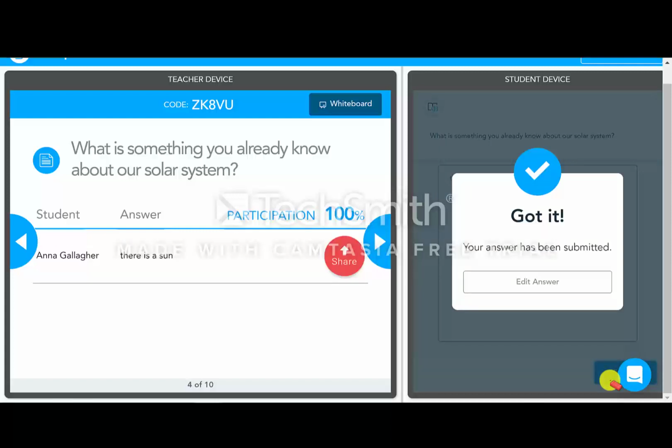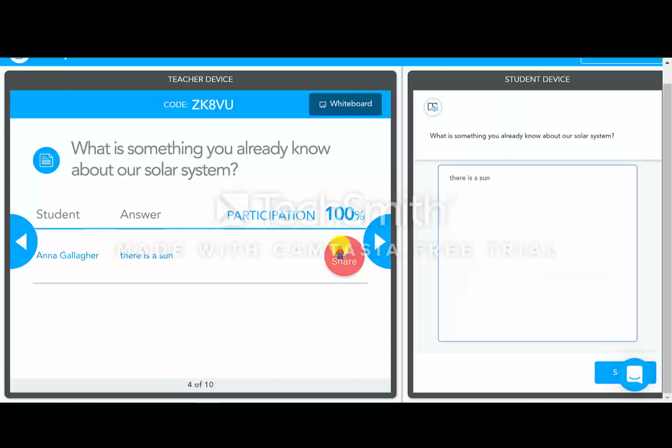Once they submit their answer, then it appears on the teacher device with the student name. I can then share out answers by clicking the share button. The student device will see what I shared without the student's name for privacy. I simply click unshare and it takes the students back to their answer.